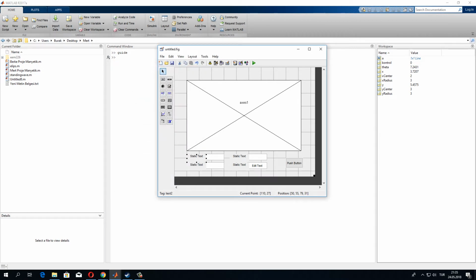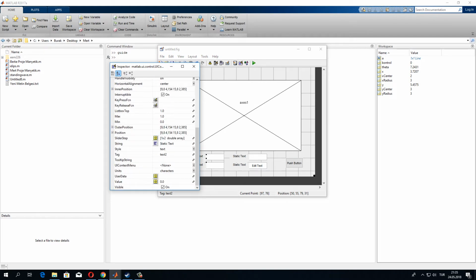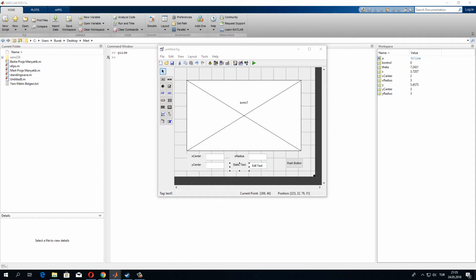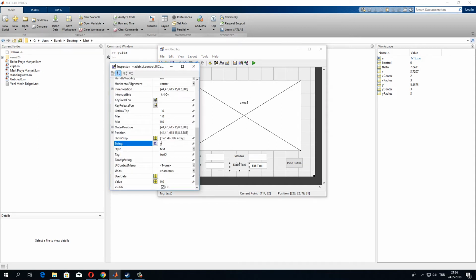Now let's change our static text. We don't need to change their names, only change their strings. X center, Y center, X radius, and Y radius.